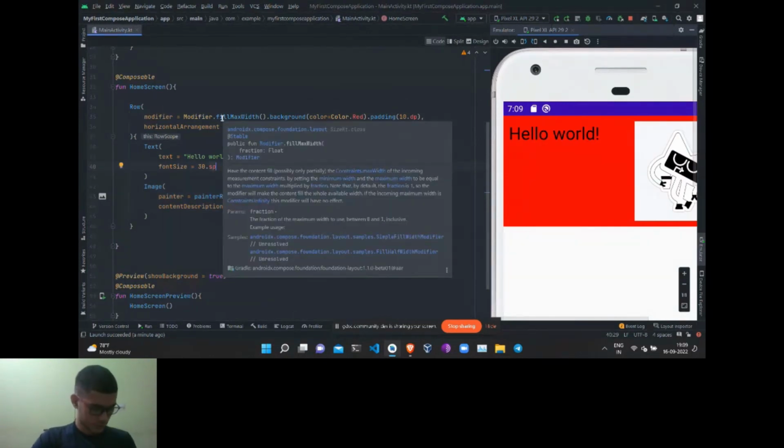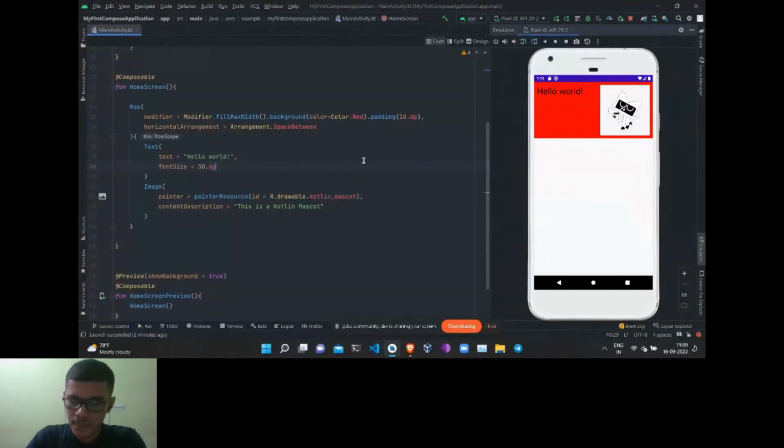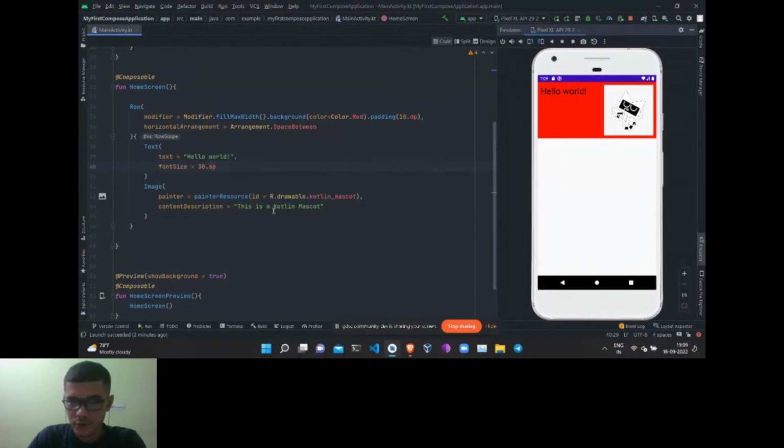So this was for the normal. We have seen loading images. We have learned about boxes. We have learned about preview. We have learned about composables. So these are the basic components that you will require to build apps. And other than that, you can have some interactive components also, like buttons.